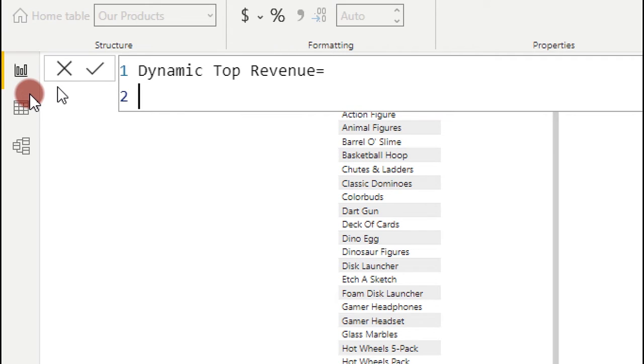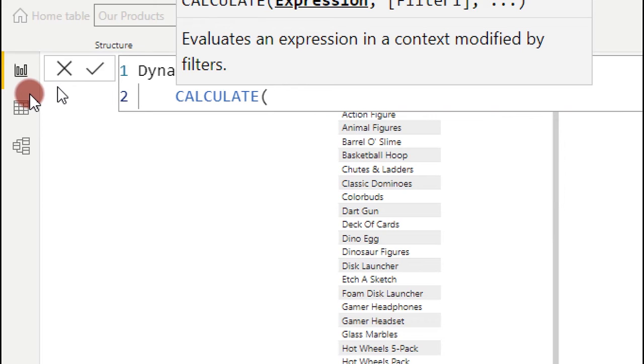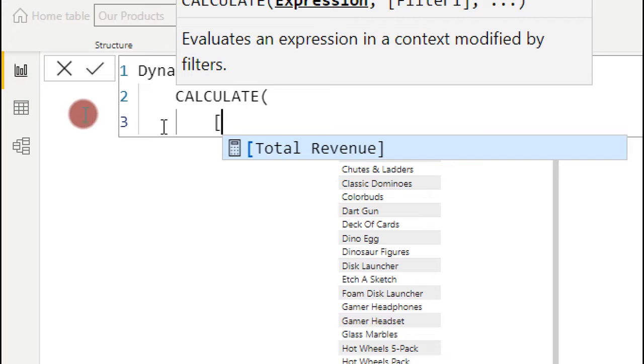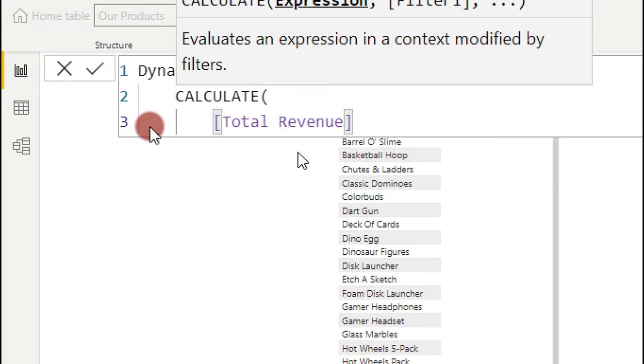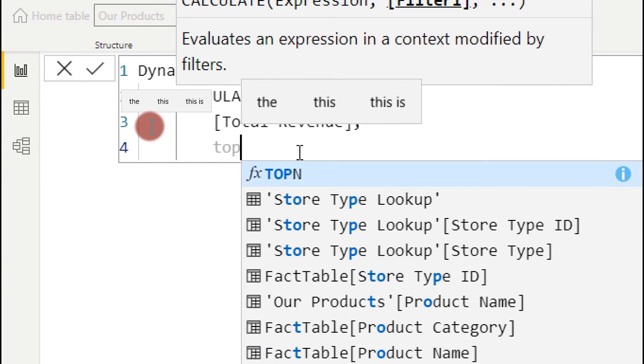So shift enter, indent it with tab, and now we have to use the CALCULATE function. That was why we created a measure that aggregated our column where we have the revenue sitting. So shift enter, and I want to bring the measure I just created. So here we go, total revenue, if you're following, and comma, shift enter. The next one is gonna be TOPN.